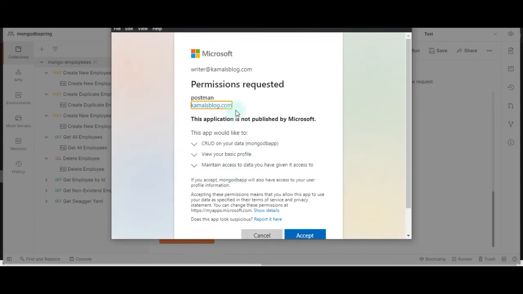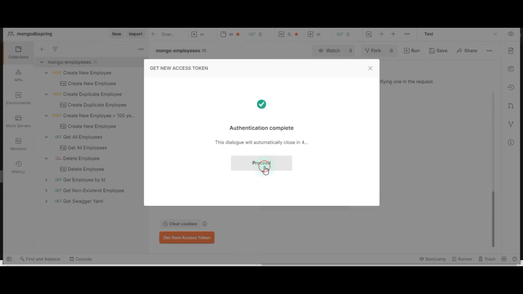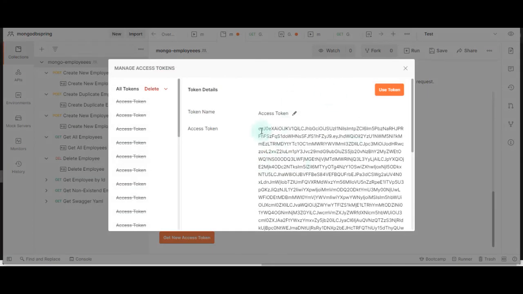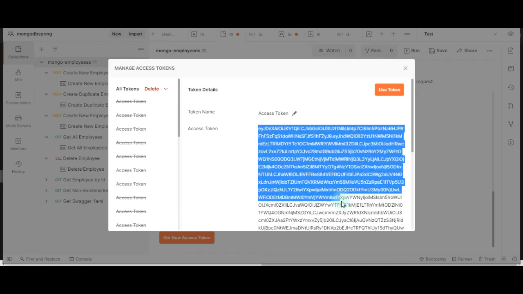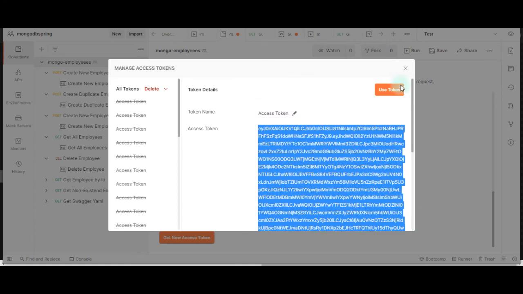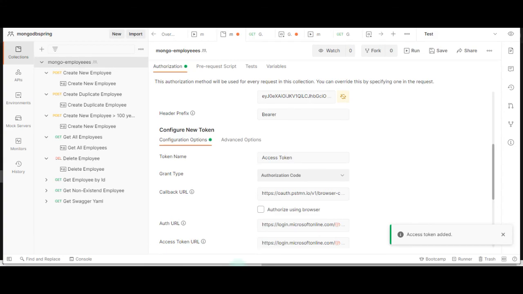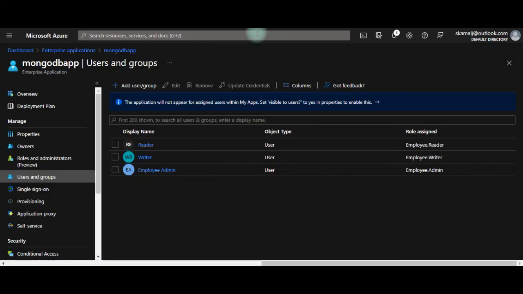All right, so this is the first time I'm logging in, so that's why I'm presented this screen to accept the permissions. We'll proceed and we get this token. So now let's look at this token's details. We are not going to run anything over here.